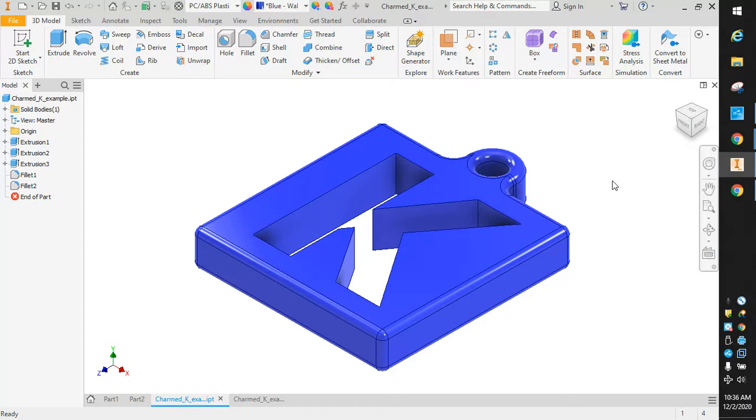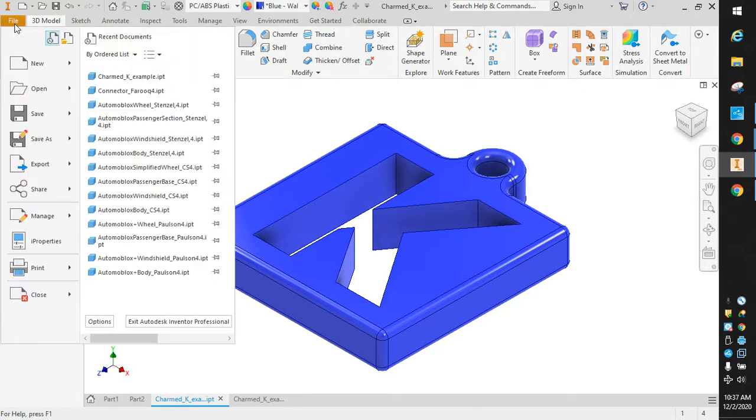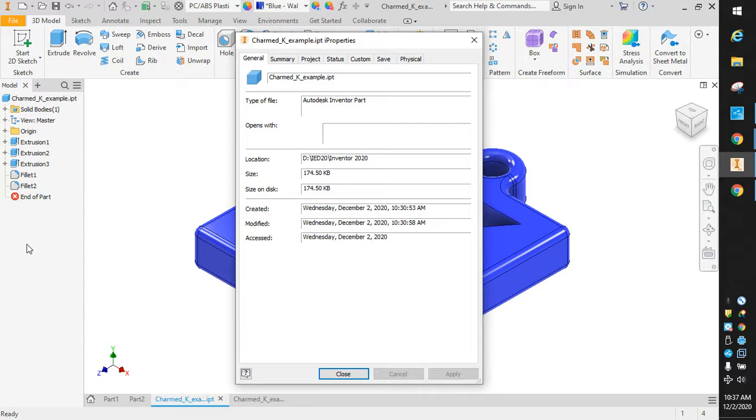Now, how do we get some of those physical properties? To do so, there's a tool that we use in the File menu. So if I go up to the File menu and scroll down, you'll find a tool there called iProperties. Click on that, and that will pull up your device, hopefully. And I guess you'll have to make sure you have your material set first.